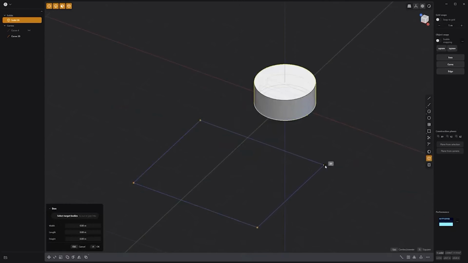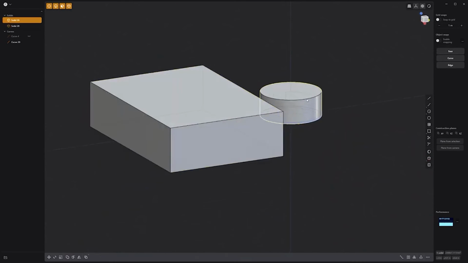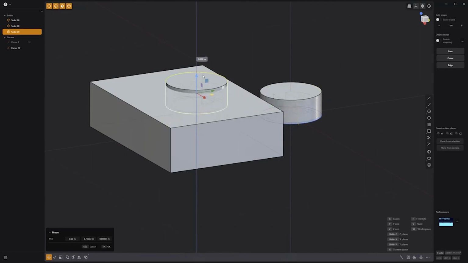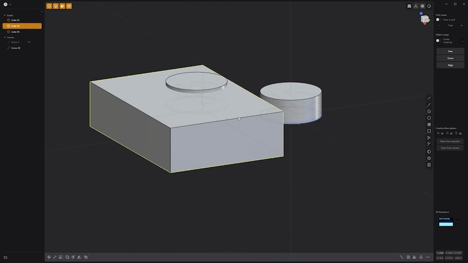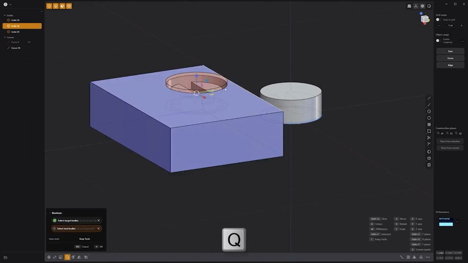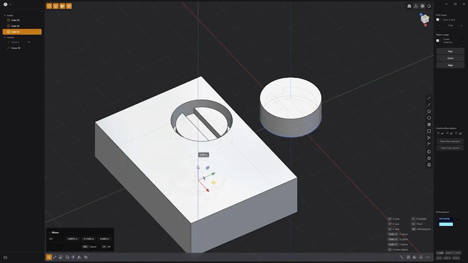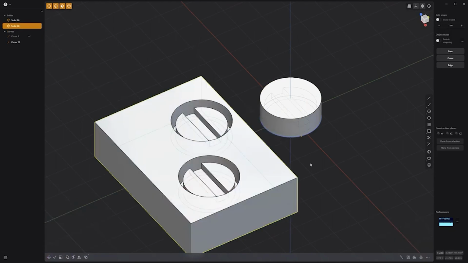Create a new cube solid, then duplicate the cylinder using the keyboard shortcut Shift-D and move it to intersect with the cube like so. Select the cube, press Q for Boolean, then select the cylinder and right-click to commit. Use the original cylinder anytime you need to add an inset screw and you're all set.